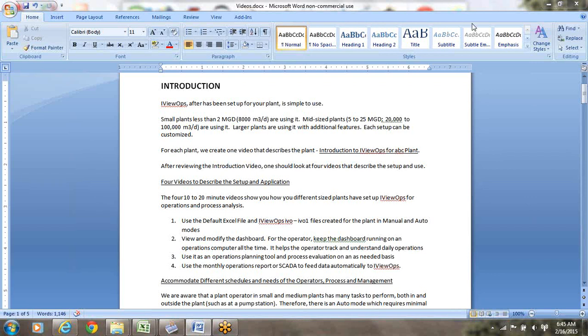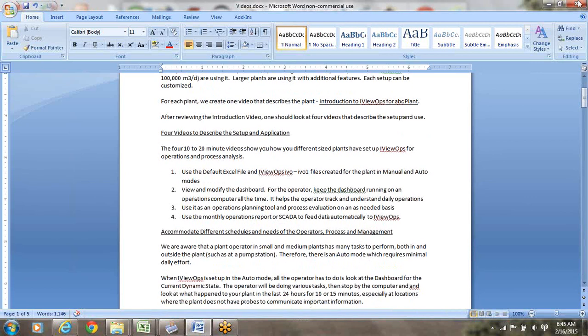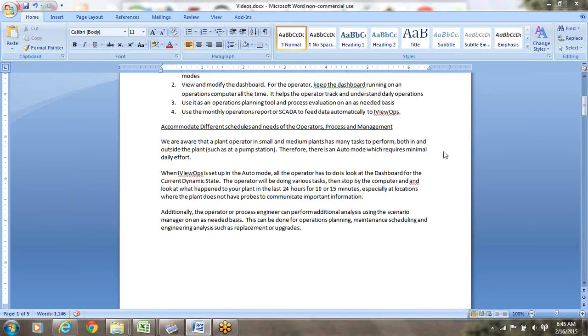Now, as I mentioned, we have a philosophy. We need to be able to accommodate all sorts of plants where the operator may have multiple tasks. When we look at small plants, we are finding that the operator has to work on different things, like may have to work in the lab, may have to go collect samples, may have to work on a pump, may have to go to a pump station. So there are a variety of things the operator has to do.